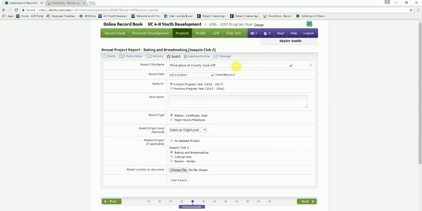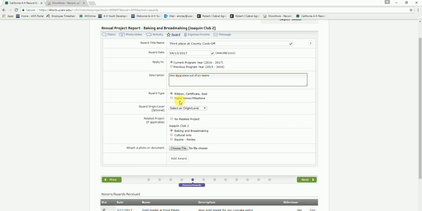So if you used the skills that you were learning in your baking and bread making project at this county cook-off competition, you could include it here. So 3rd place out of 6 teams. Just a general description. This would not be a major honor or milestone. Usually that would be 1st or 2nd place probably, but this is 3rd, so we'd consider it to be a ribbon, certificate, or seal. That means it's only going to show up in your APR. It won't go on to the honors and recognition section of your PDR.